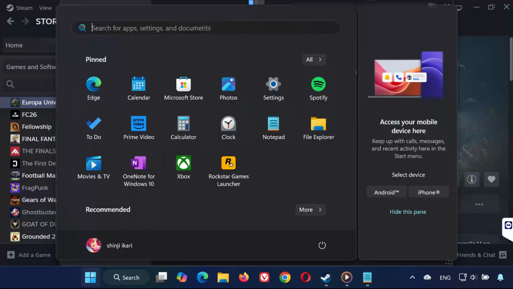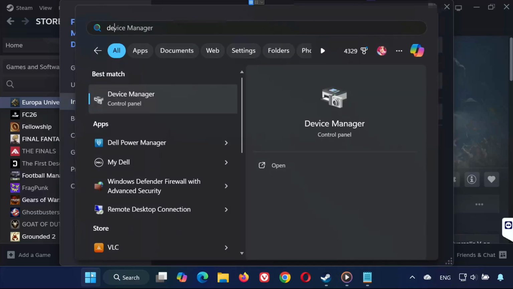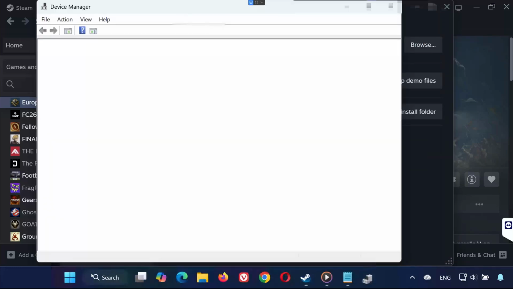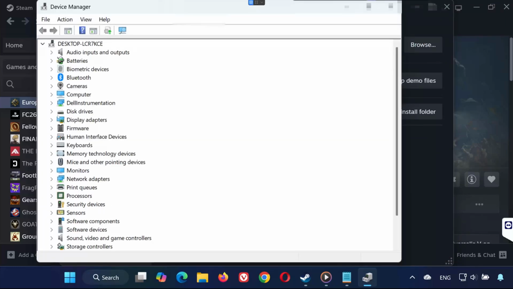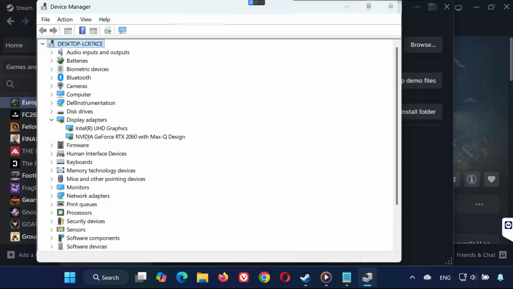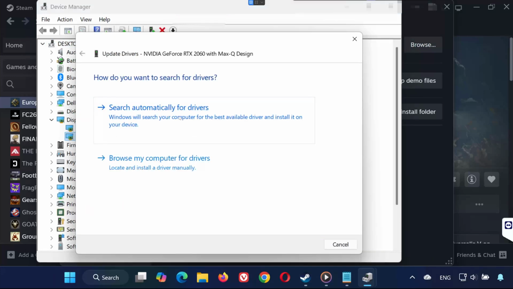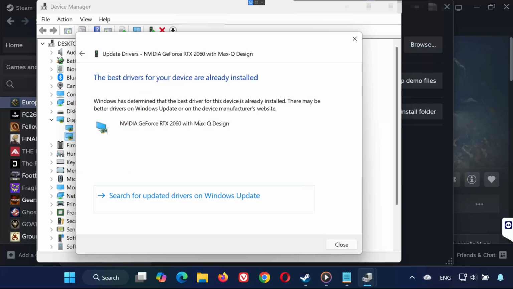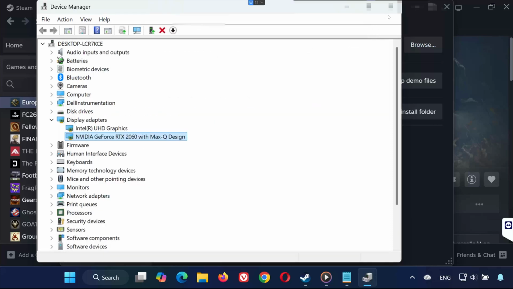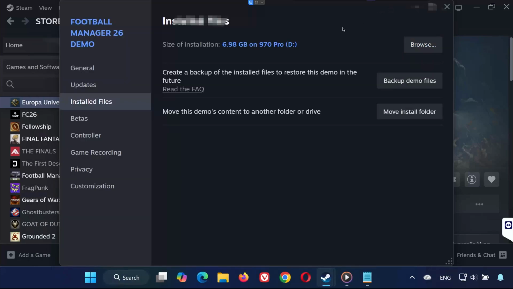Solution 3. Open the Start menu and type Device Manager. Click to open it. Expand the section called Display Adapters. Right-click your graphics card and select Update Driver. Choose Search Automatically for Drivers. Wait for Windows to install the latest driver available. Updating your GPU ensures your system can run the game with the latest optimizations and fixes.